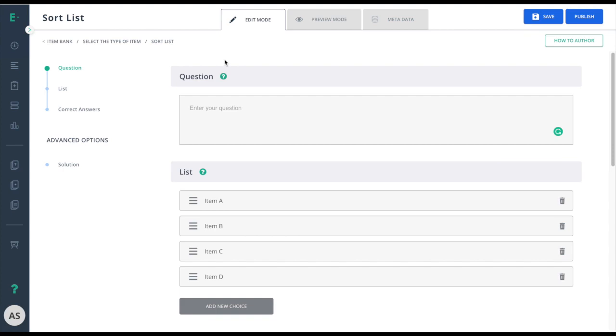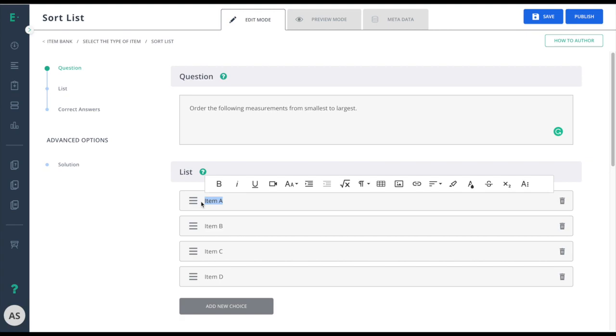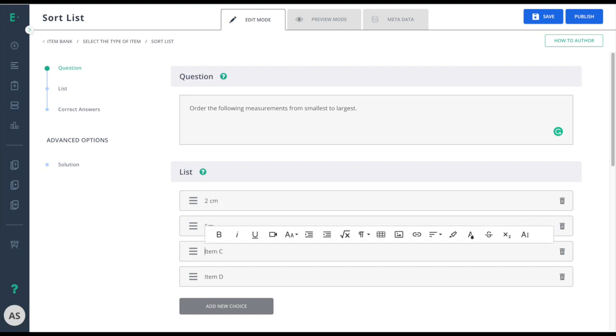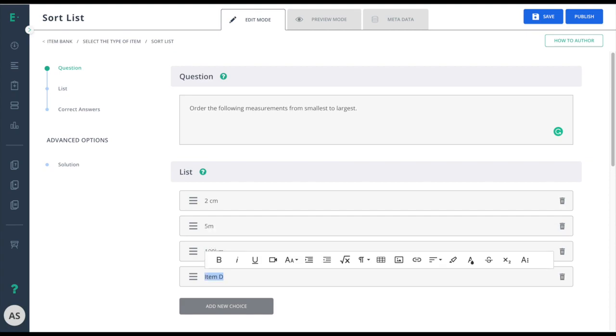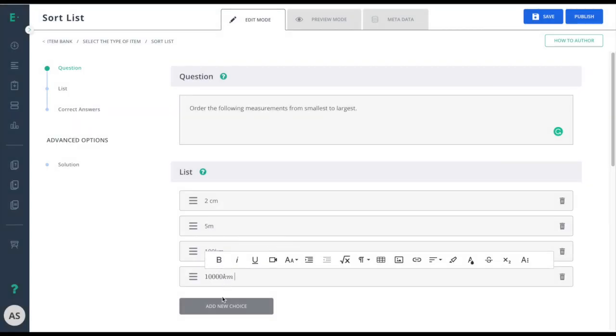Start by entering your question in the question field. Then, enter in your options below. Remember, you could use the math editor if you wish. I can now choose to add new choices or remove any choices that I do not wish to use anymore.